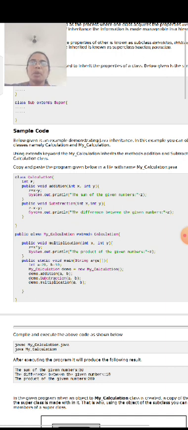Next is the public void subtraction. Here we are going to subtract two values, so we declare the variables int x and int y. The calculation is z equal to x minus y. Next we print the result value, the difference between the given numbers, and we display the result value z.